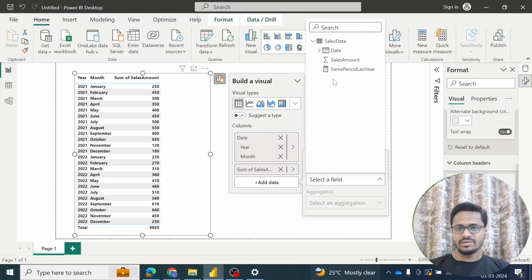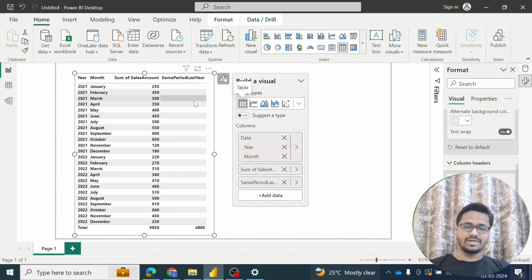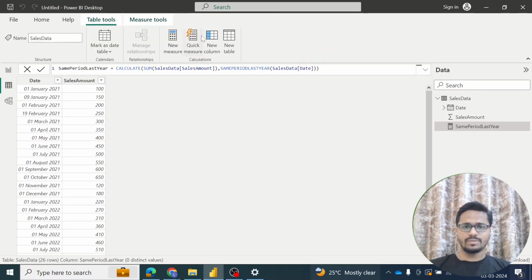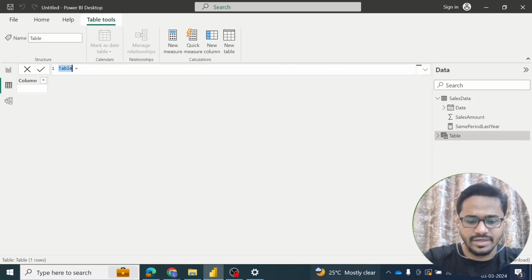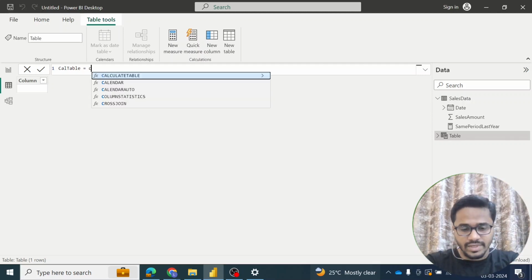I'll add the new measure. Okay, I have added it, but we have got blank values, and I'll tell you why. It's because we have to create a new calendar table that is not yet created. That's why Power BI is getting confused. Now how do we create a new table? Go to Table Tools and click on New Table. Let's say this is the calendar table, so I'll call it CAL table, and we will use the CALENDAR function.